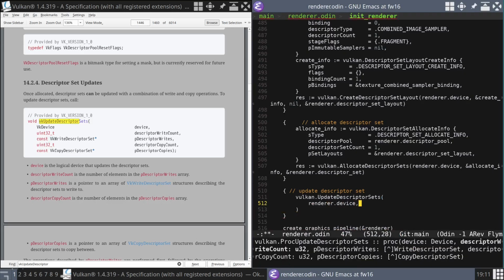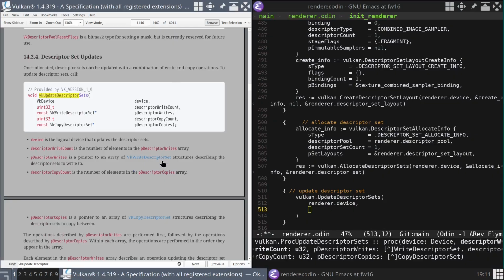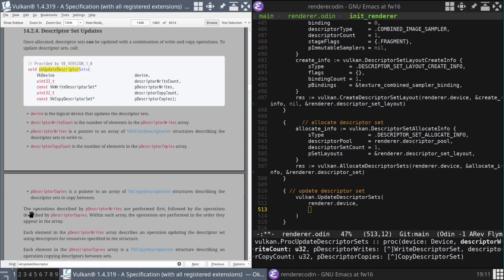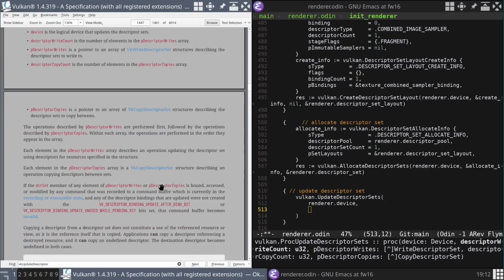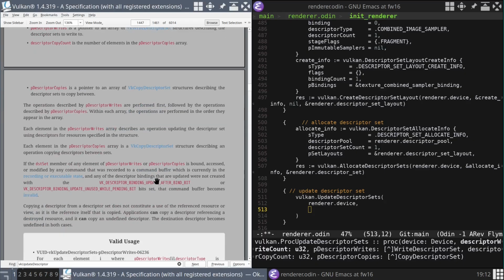renderer dot device, a descriptor write count, writes, copy count, copies, pointer to write descriptor set structures describing descriptor sets to write to. The copy operations are performed first, followed by the operations described by writes. Within each array, the operations are performed in the order they appear in the array. Yada yada yada.